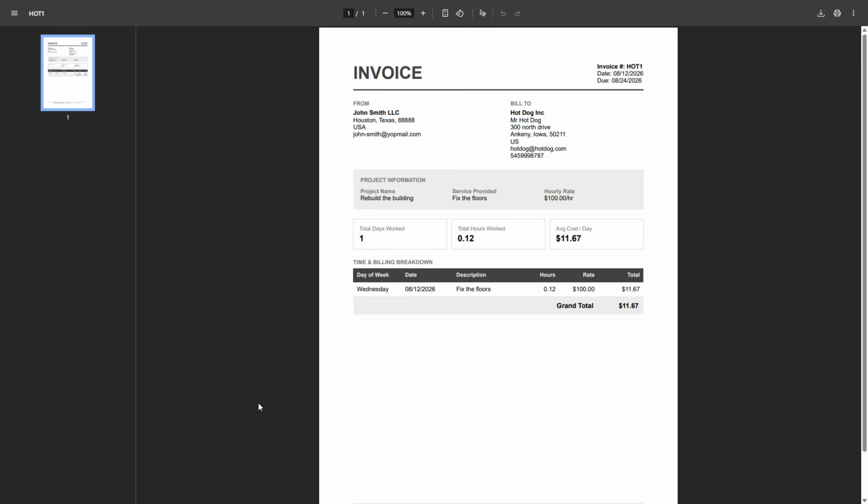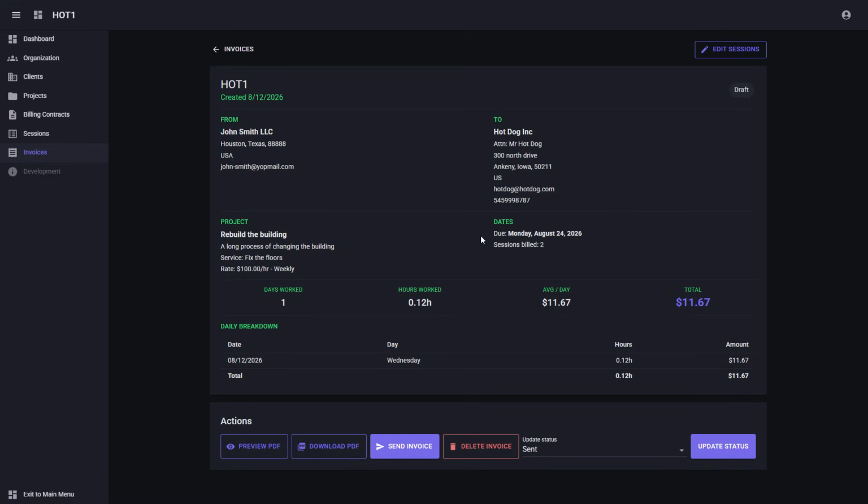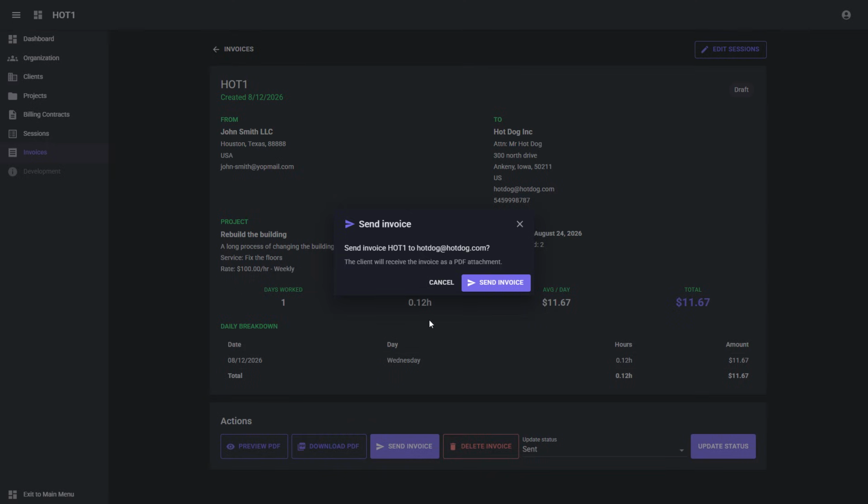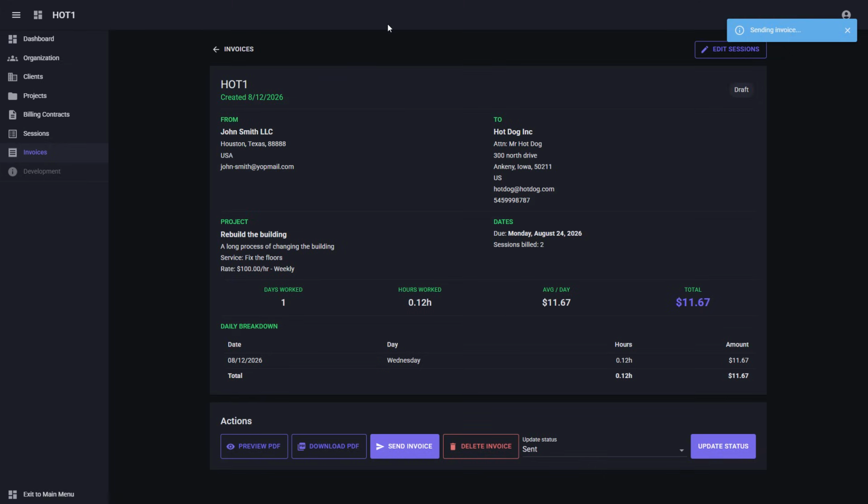Here is the invoice. It looks nice and professional and details the work that we have done. We can also download the PDF if we want, but at this point, I just want to send the invoice to the client. So I'll click on the Send Invoice button. In this case, it says, are you sure you want to send the invoice to that address? Yes, I am sure. You'll see that it's sending the invoice in the background, and after only a few seconds, the invoice has been sent.